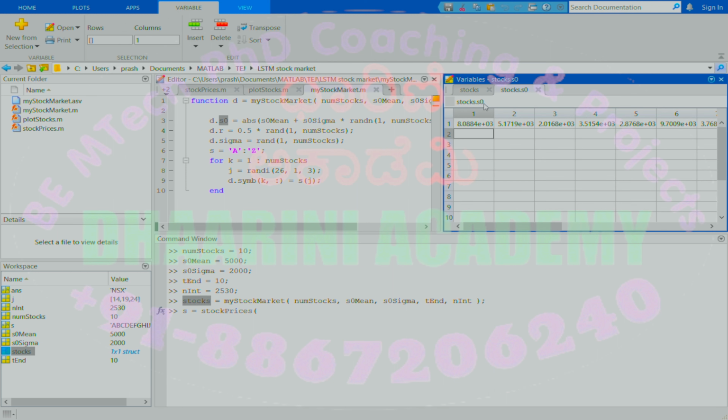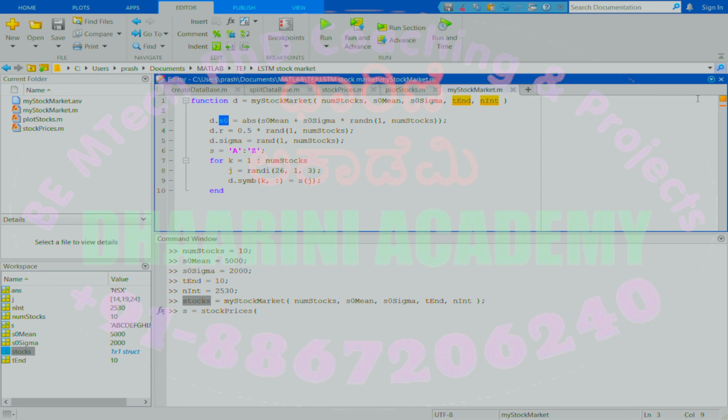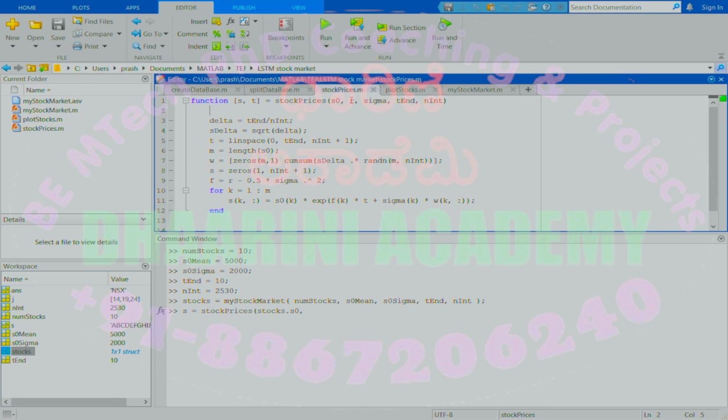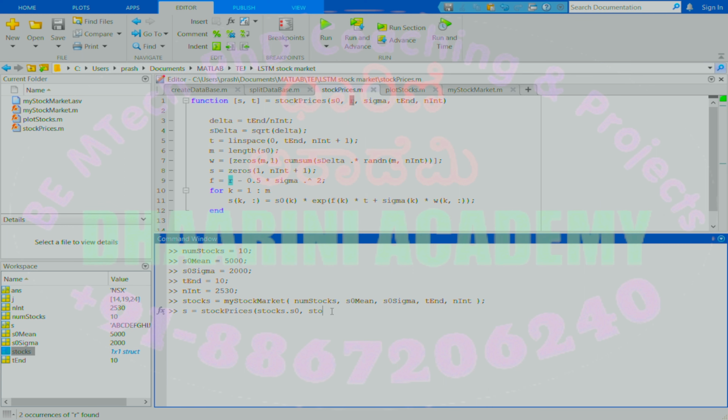So how do you access this? You see here, it is stocks dot S naught. It's a structure, right? So stocks dot S naught. That's the first one you pass. Next, you check here. What do you want to pass next? It's the R value. So once again, it is present in the same format, stocks dot R.